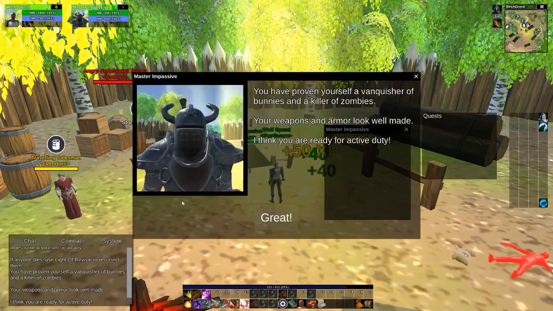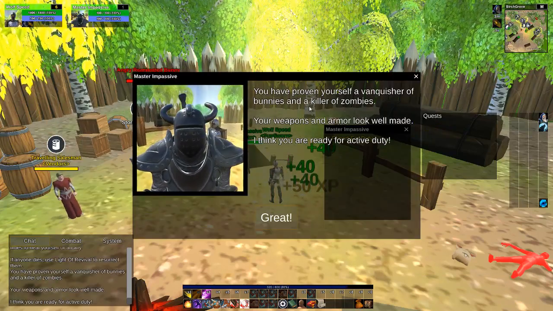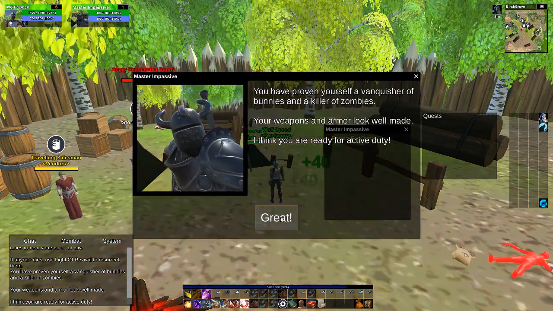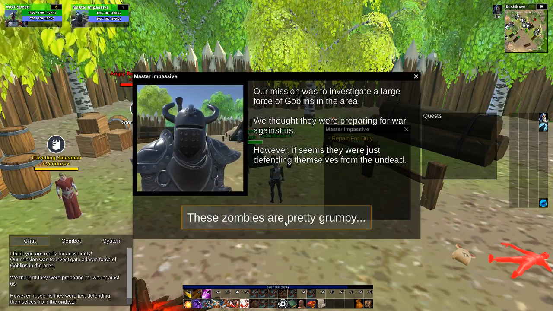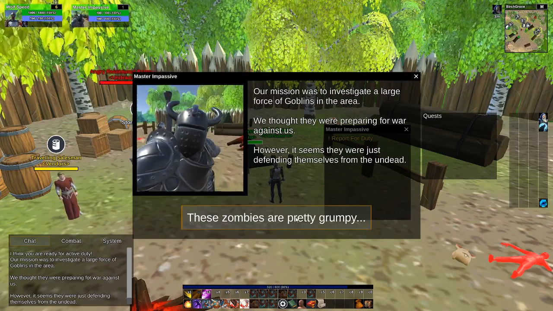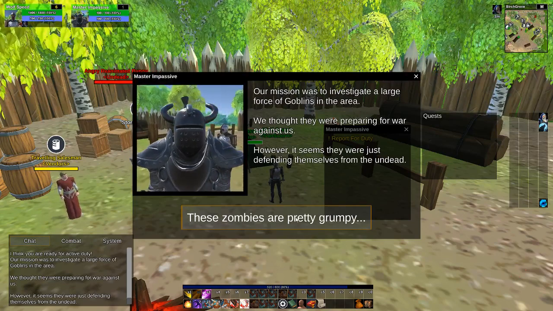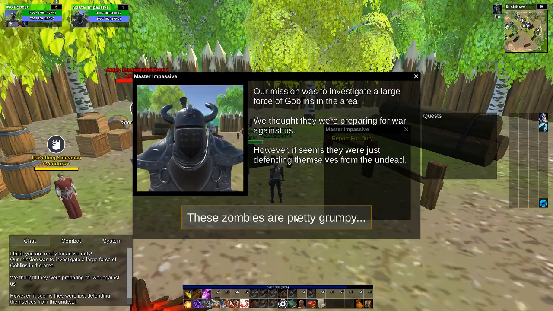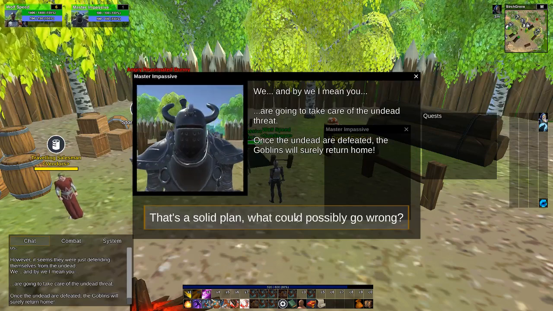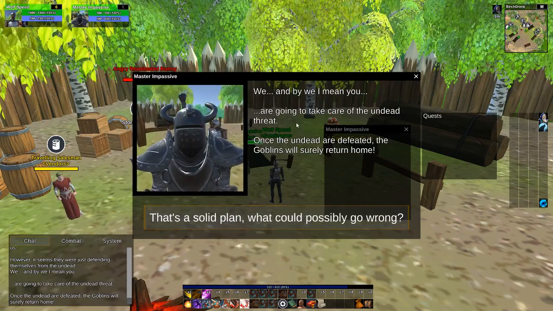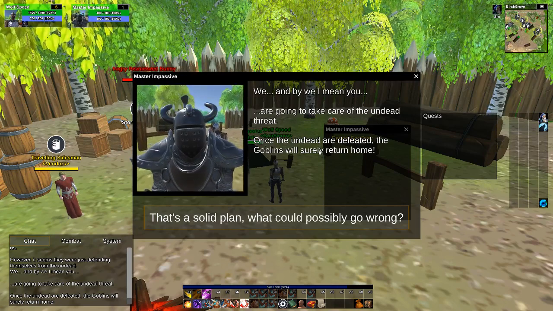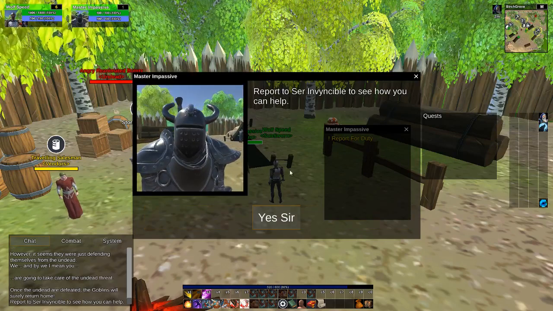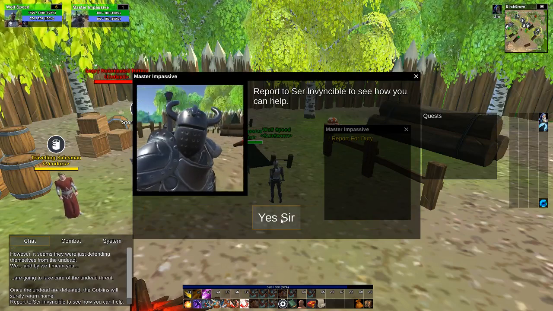Alright, it looks like we defeated the zombies. You have proven yourself a vanquisher of bunnies and a killer of zombies. Your weapons and armor look well made. I think you are ready for active duty. Great! Our mission was to investigate a large force of goblins in the area. We thought they were preparing for war against us. However, it seems they were just defending themselves from the undead. Yeah, these zombies are pretty grumpy. We, and by we I mean you, are going to take care of that undead threat. Once the undead are defeated, the goblins will surely return home. That's a solid plan. What could possibly go wrong? Report to Sir Invincible to see how you can help. Yes, sir.